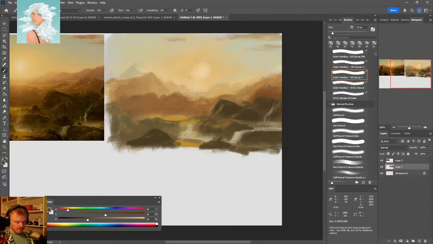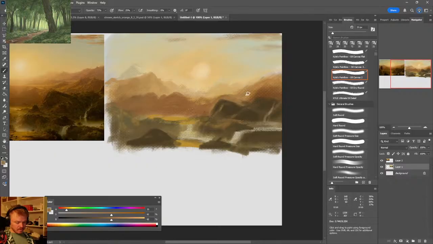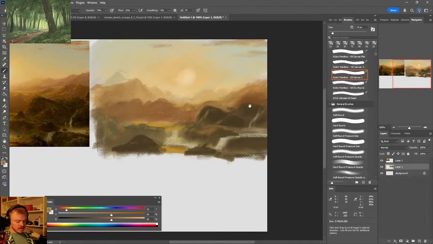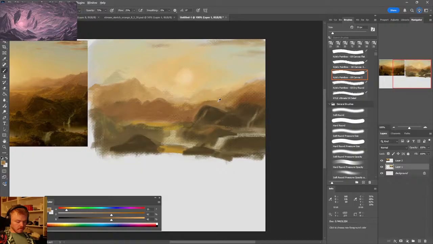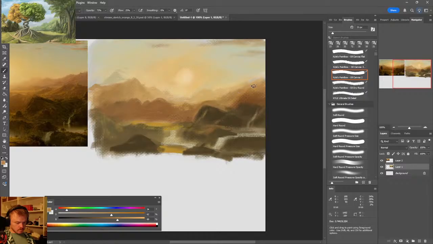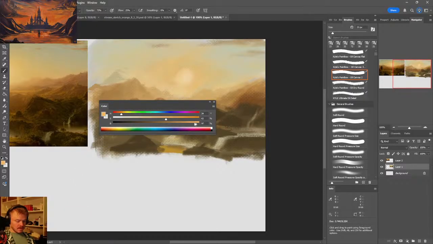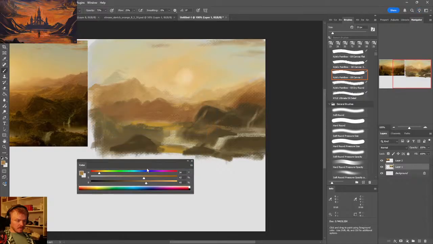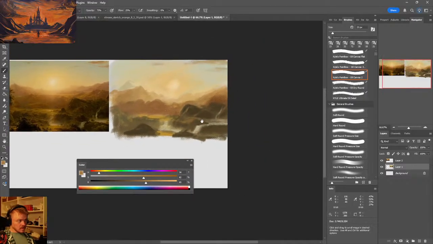But really it's the overall color and the value range that you want to get right. And by value range, I mean the dark and light. So basically this slider at the bottom of my color slider.